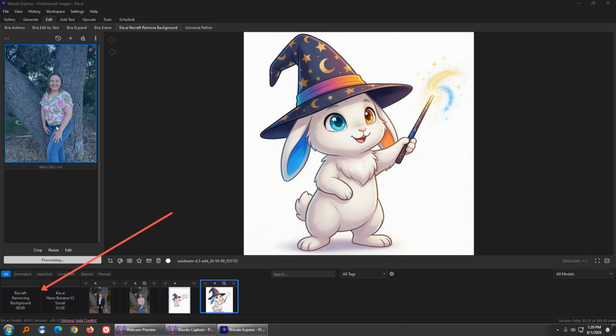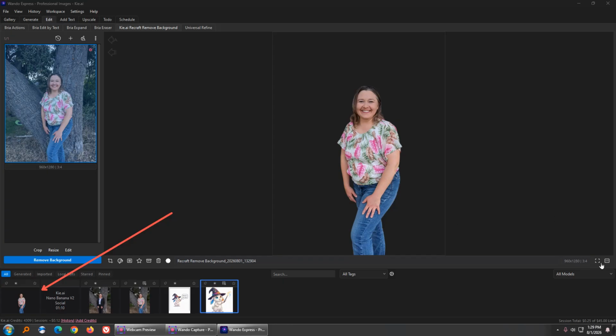So say you wanted this image, but you needed the background removed. There you go. So now there's the image with the background removed. You can use that and add other backgrounds. You can just put yourself on different social media or anything you want to, right? You can have it change your background. So you can edit the background a couple different ways.